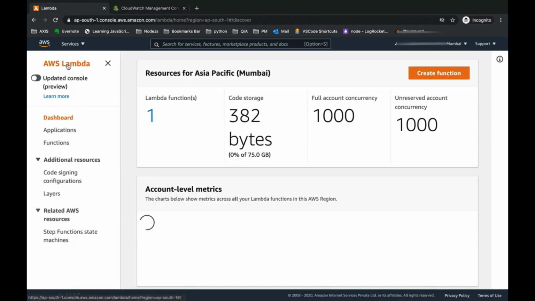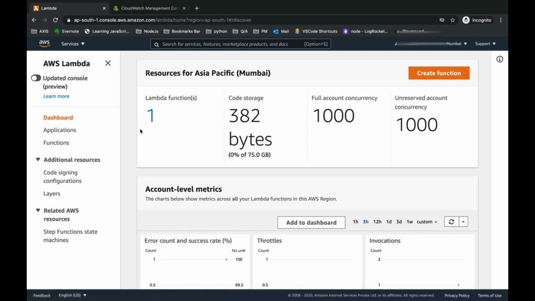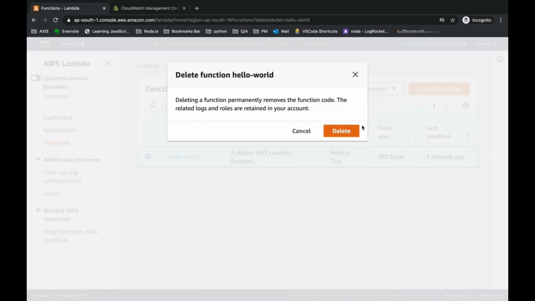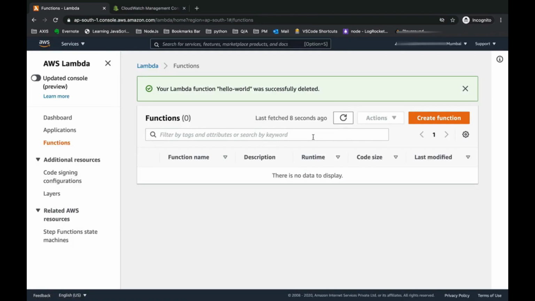Now let's go back to our Lambda functions screen. Now you can see Lambda functions count is 1. So we have right now one AWS Lambda function. You can see our AWS Lambda function, and if you want to delete this function, just select this, go to action, delete, and it is deleted successfully. So this is all about our first Lambda function via AWS console.